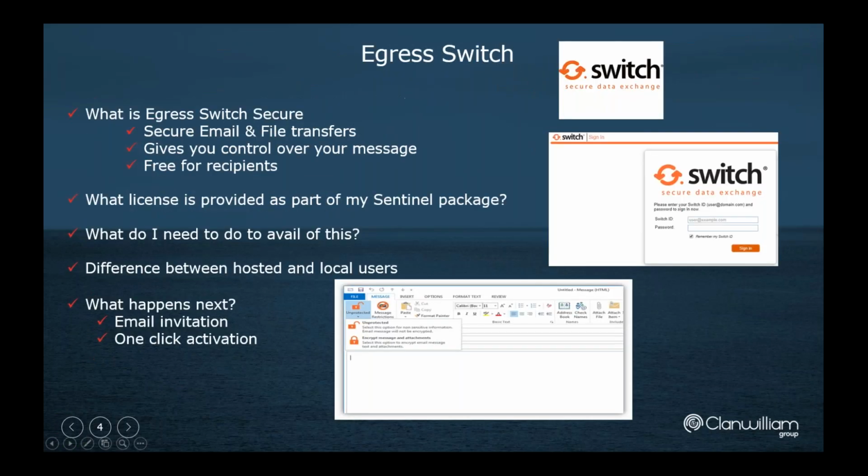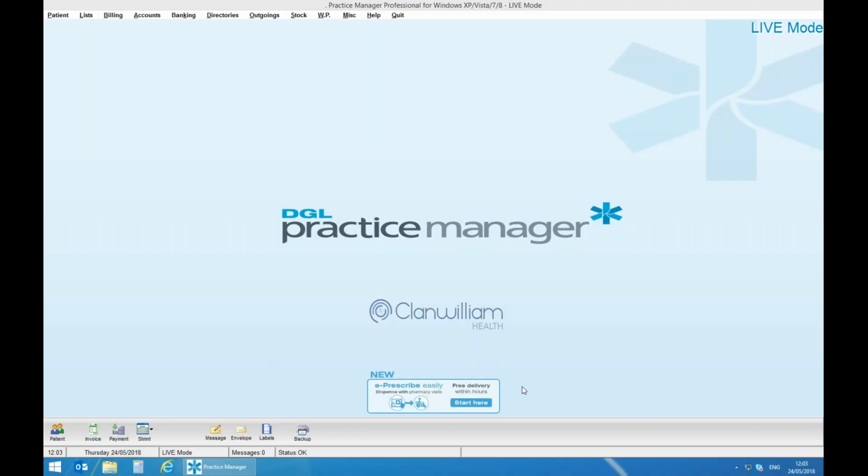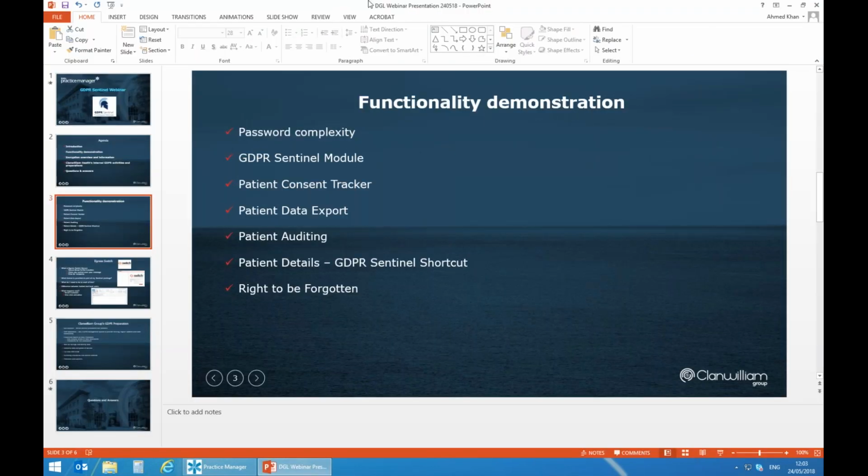So the bits I'm going to cover on the functionality: it's going to be the password complexity, the GDPR Sentinel module, which then includes the patient tracker, the patient data export, patient auditing, the new option within the patient details, and the right to be forgotten.